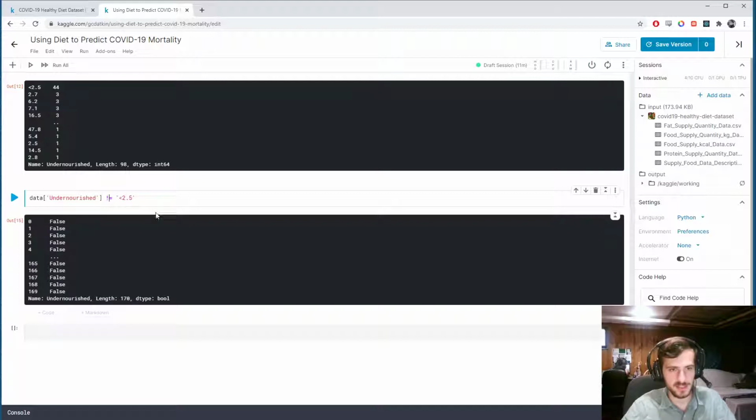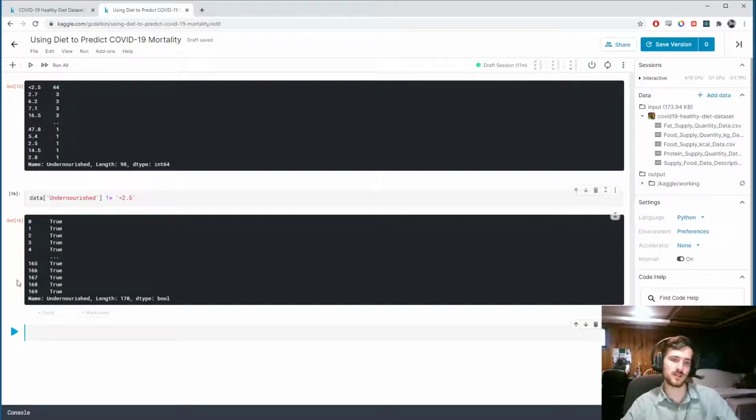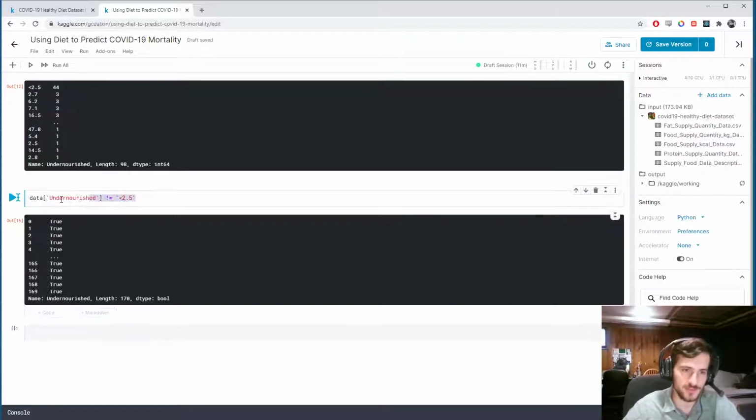So if we say not equal to, then we'll only have false when the data is not less than 2.5. Sorry, when it is less than 2.5. So basically any series of true and false values we can use as an index in a data frame or a series.